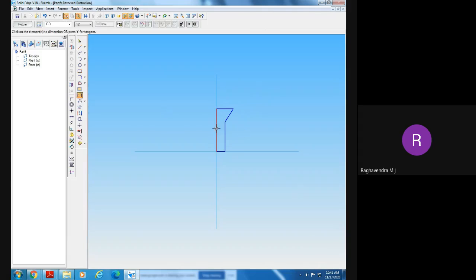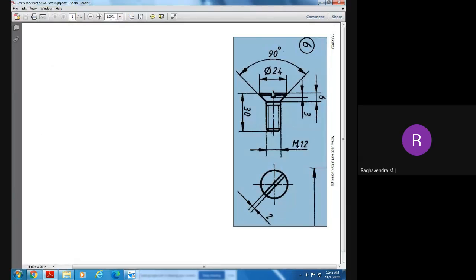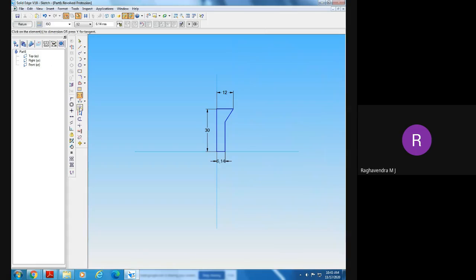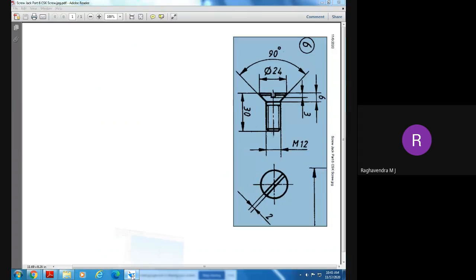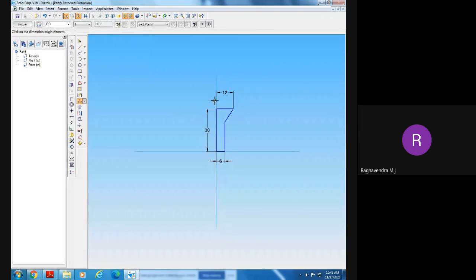What are the dimensions which we have given? 30, and this we have given. Okay, what about this diameter? This is M12, so this is half of that. 12 means 6 millimeters. Okay, what about this angle? The angle is 90. 90 means how much? Half of that. 45, sir.